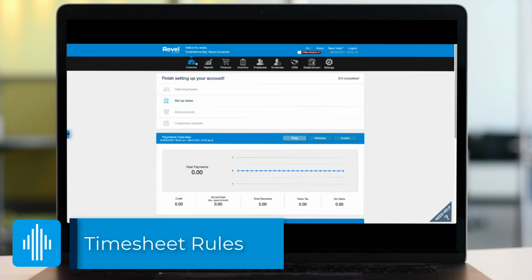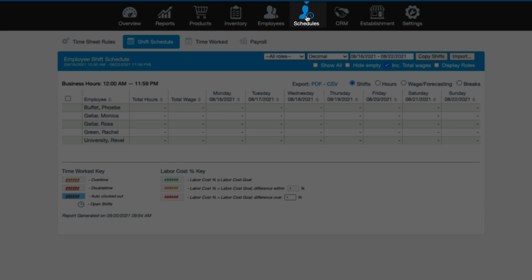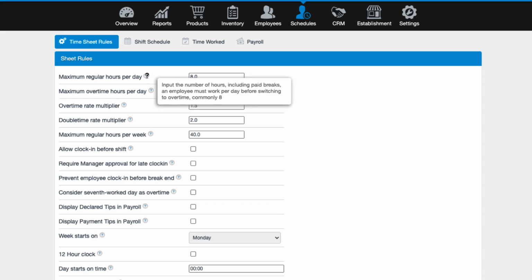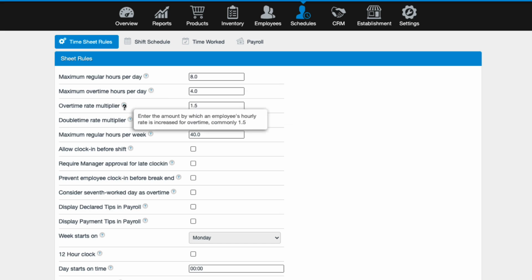Before you begin creating schedules or tracking payroll in Revel, it's best to review the Timesheet Rules tab first. To access this, click on the Schedules tab, then choose Timesheet Rules. From here, you'll see a number of settings. Each item is described more in detail if you move over the question mark for that setting. Here, I'll highlight some of the more important settings, but be sure to review our Timesheet Rules article linked below.